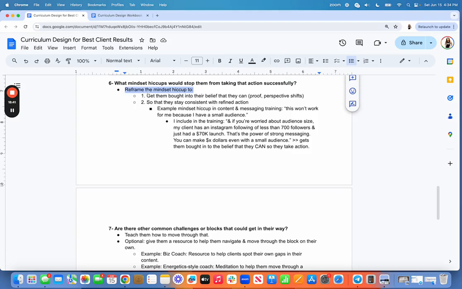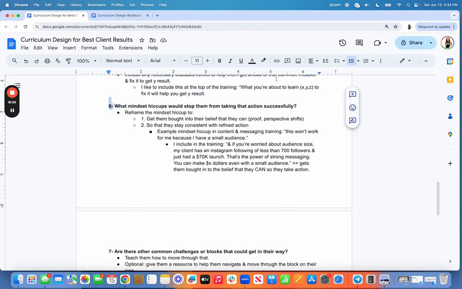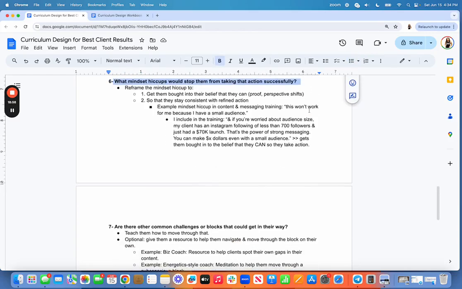So in the training, can you get them bought into the belief that they can do this and get ahead of those mindset hiccups so that they can actually implement and stay consistent with this action? So I think about what are going to be mindset hiccups that would stop my dream client from taking this action successfully, and then I make sure to get ahead of that in the training.